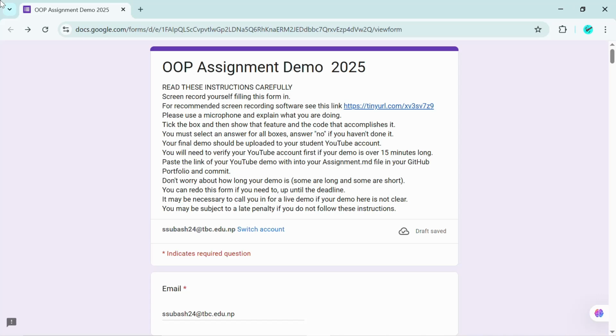Hi there, my name is Subash Shah and this is my screen recorded presentation for the object-oriented programming assignment using LBU graphics. I'll walk you through my project by showing the visual output and code side by side in IntelliJ and demonstrate each feature while ticking them off the OOP assignment demo checklist.